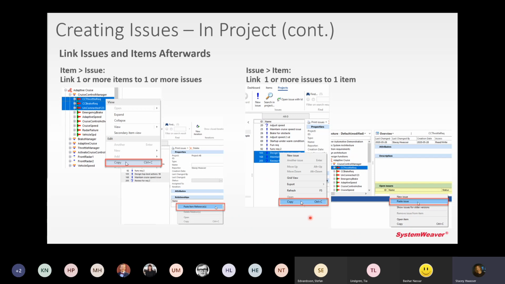And there you can see how we did that. We copied the issues and went over to overview, right clicked in open issues, and pasted those links there. Good.